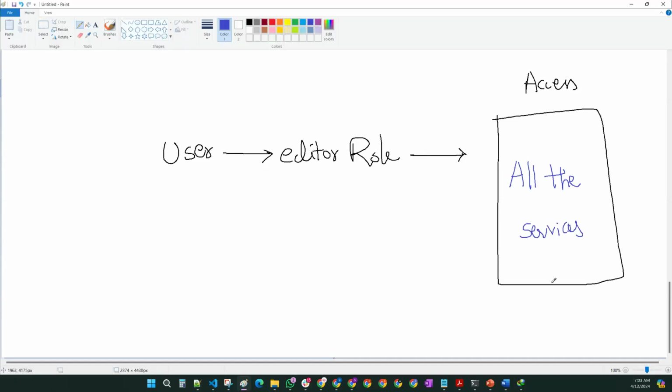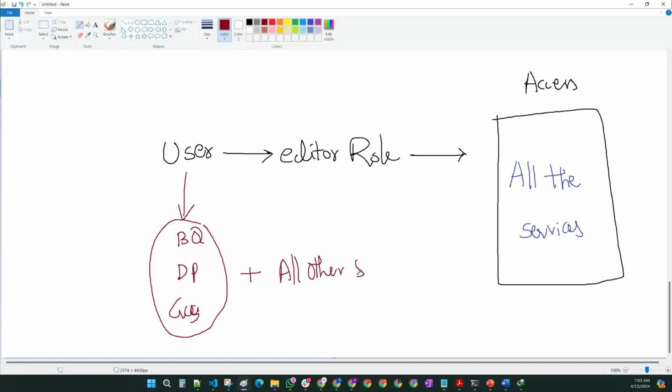Why is it a very dangerous role? Can anyone tell me? Because they can change other people's resources. Perfect. For example, if this user is supposed to work on only one or two services, as per their project requirement they may have to work on BigQuery, Dataproc and GCS. They are supposed to work on these services only. But because of the editor role, he can also access all other services additionally, so he can misuse the access. There can be data leakage, there can be extra access.